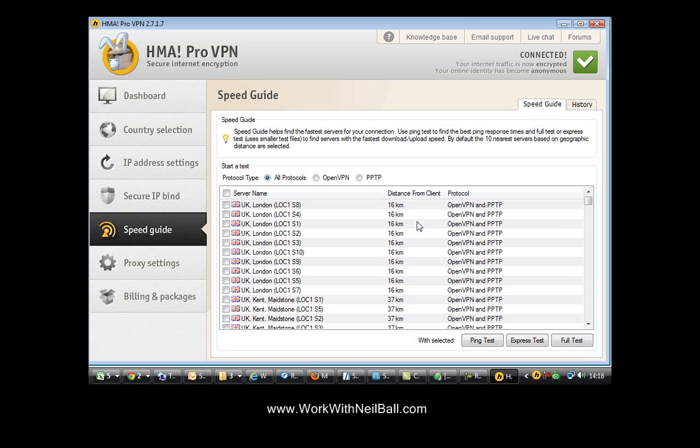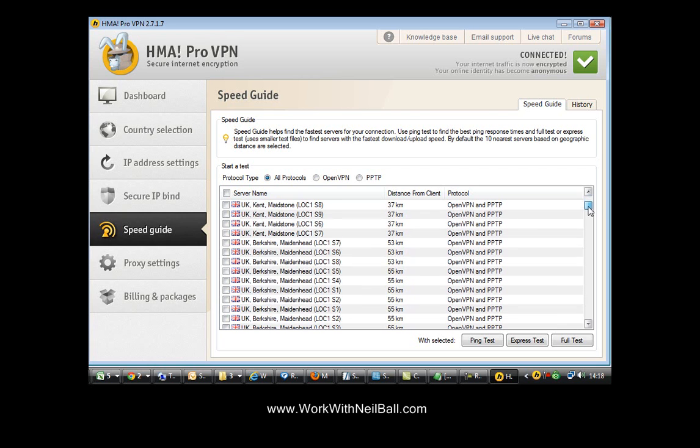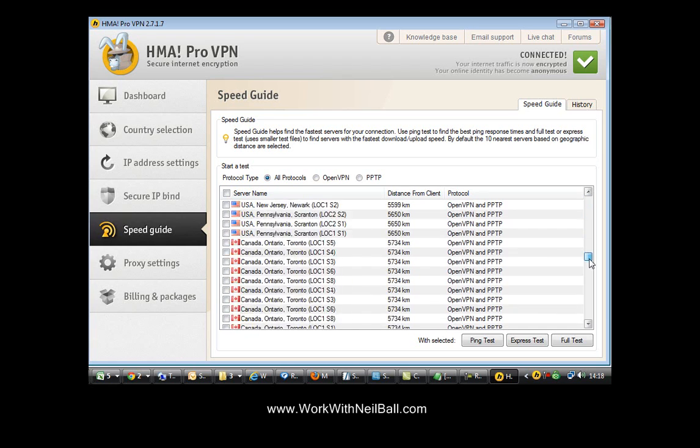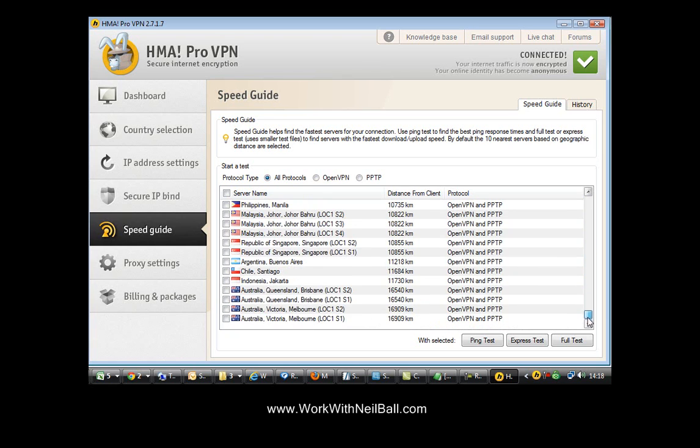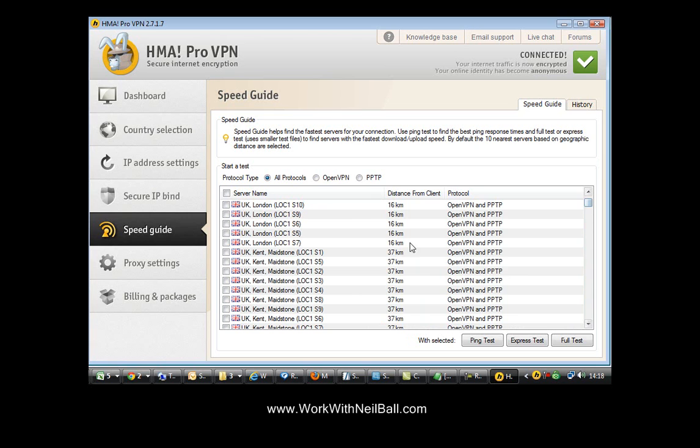The speed guide here gives you the distance from the server that you're currently working at. I'm not 16 kilometers from the London server, but the ISP that I'm using obviously is, and so you can see here that the distances to different servers around the world are all highlighted. In essence, the further you are away from the server, the slower the service is, generally speaking.